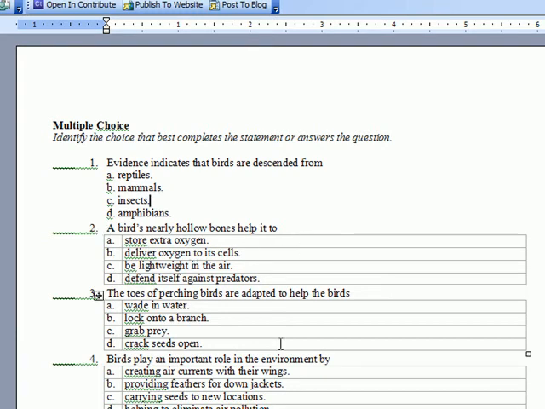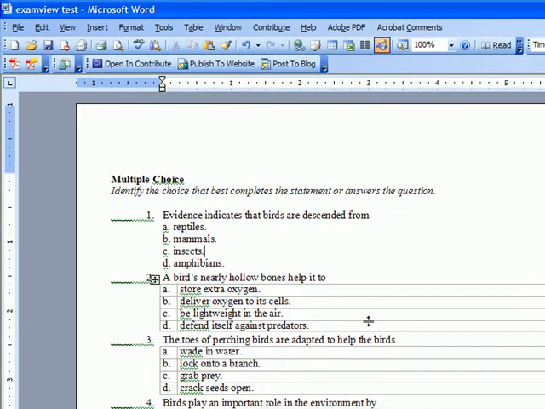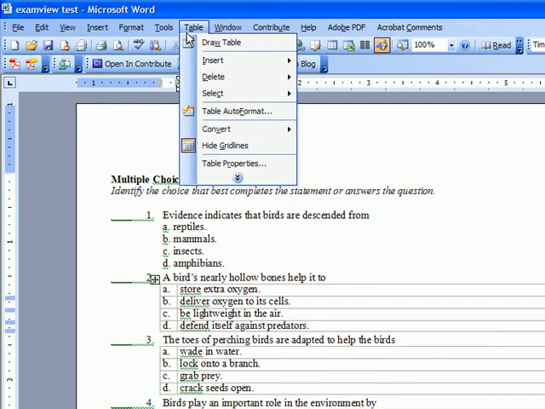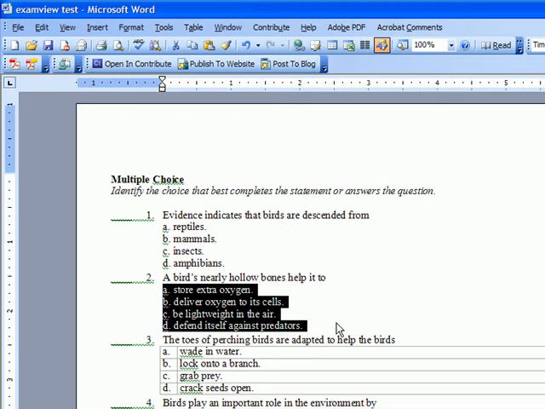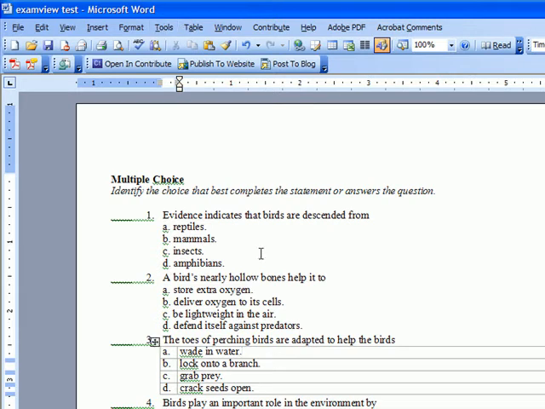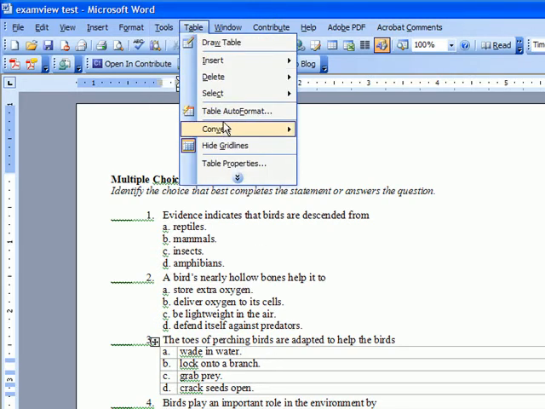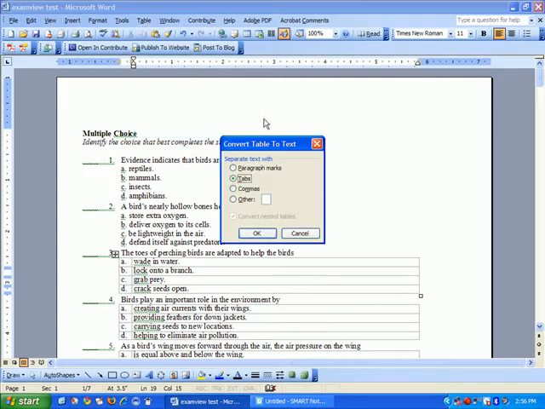Now you can't do the entire document all at once, so you have to go to each one of these and convert the table to text. But this is significantly less time consuming than retyping your entire quiz. There are other solutions, but I think that this might be your fastest way to go about this. So just click in the table, Table, Convert, Table to Text.